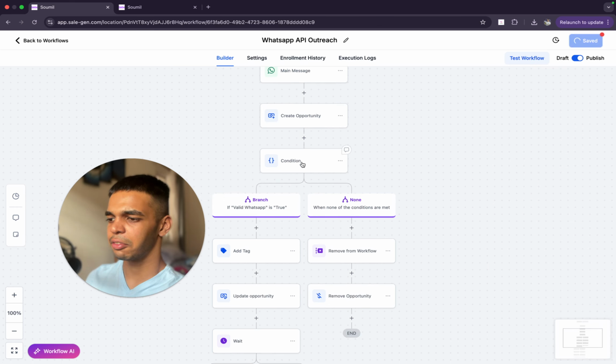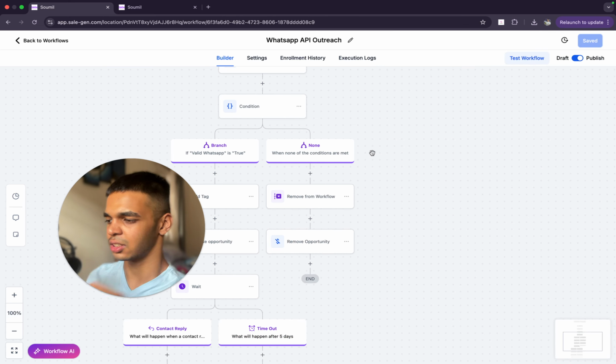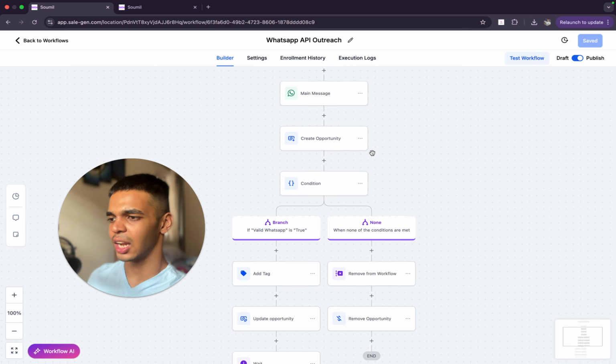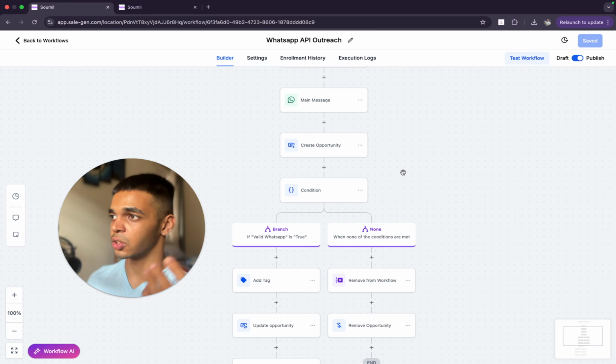After that, we have a condition that checks if the person has a valid WhatsApp. Let's just focus on what to do if the person does not have a valid WhatsApp. So let's say we try sending him a message and the message is not delivered for some reason, and the person is just not replying. The message has not been delivered to his number. Maybe the number does not exist anymore. Maybe it was not a WhatsApp number, whatever.